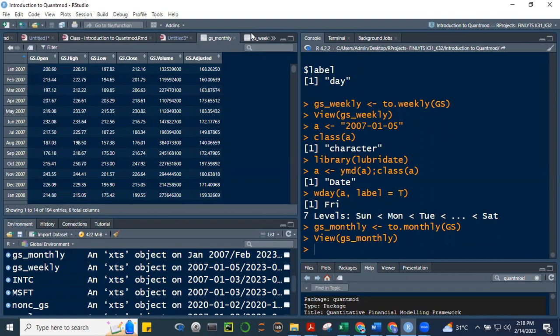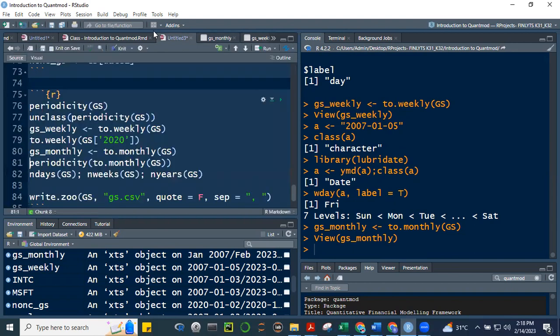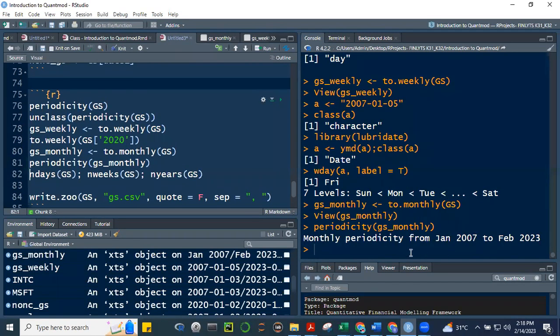Okay. You can check class kung anong ginagamit dito sa monthly dates. Alright, and then if we check, ano yung periodicity nitong GS_monthly? Diba? Kasi nag-create tayo ng object na GS monthly. What's the periodicity of this? Control Enter. Okay, and you can see that it's monthly periodicity from January 2007 to February 2020.